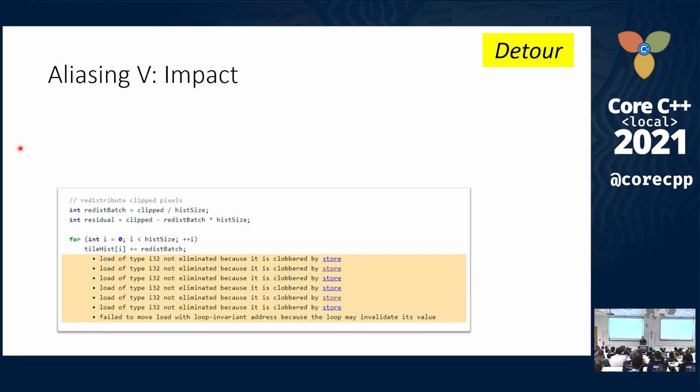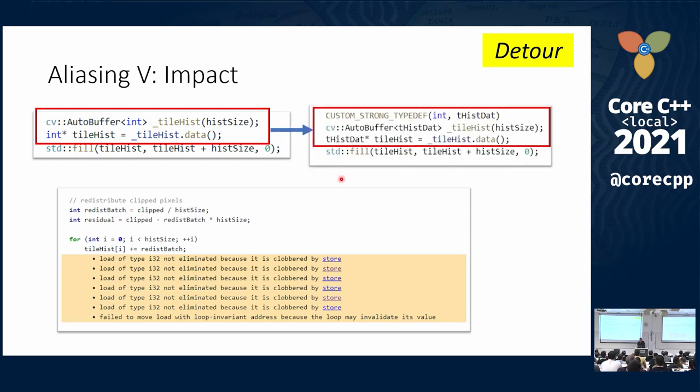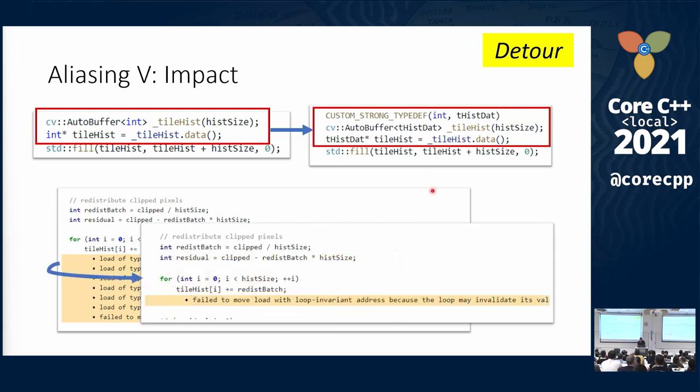And here's how this loop looks after applying it. Somewhere above this loop, the variables are declared. There's underscore tile hist, which is an auto buffer, whatever that is, of int. And there's an int star tile hist, which is a pointer to its data. If we change that from int to the int in disguise, all these aliasing complaints are resolved.